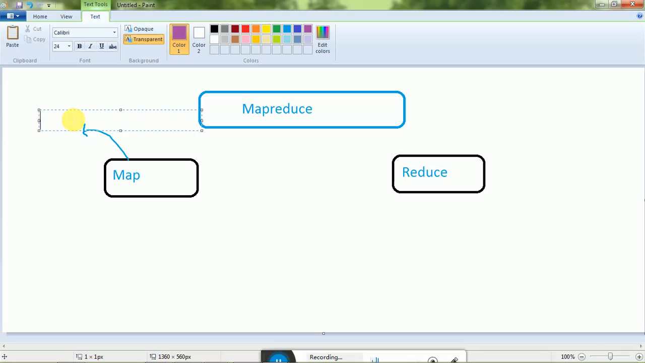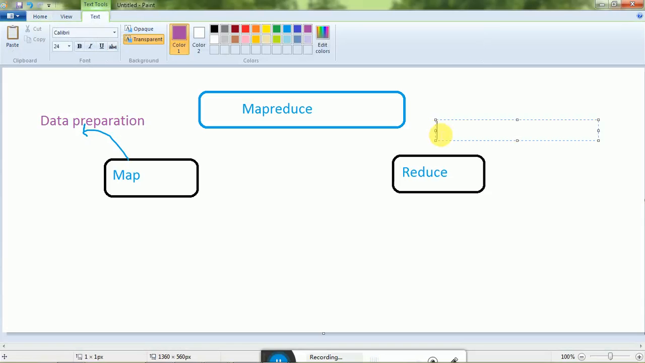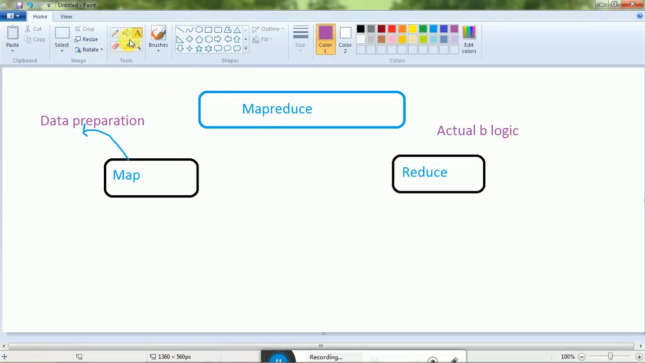In the map phase, we will write a program for data preparation. In the reducer phase, we will write a program for our actual business logic. Our actual output will come from the reducer only, right? That's why.